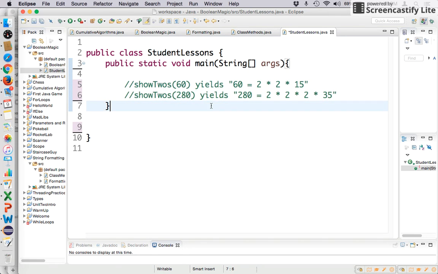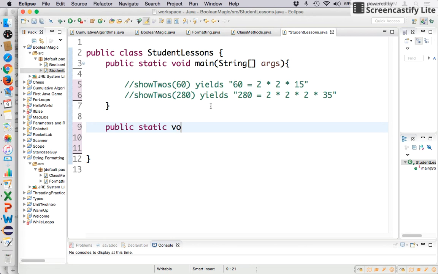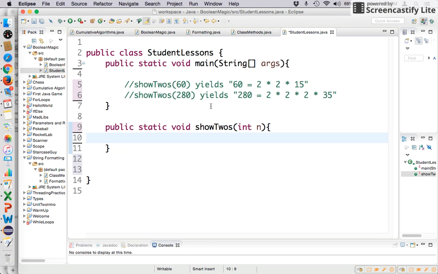I'm going to start building the method header, and without further information, I'm going to assume it's void and just do the printing inside the method, and I'll call this showTwos. And I need that int parameter.